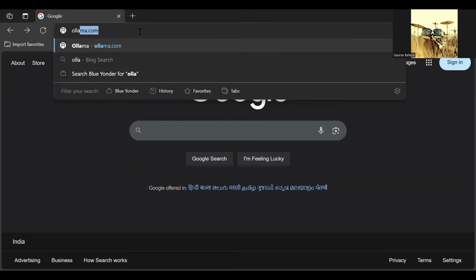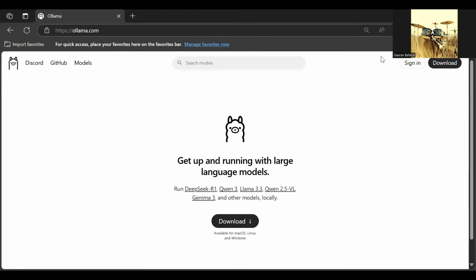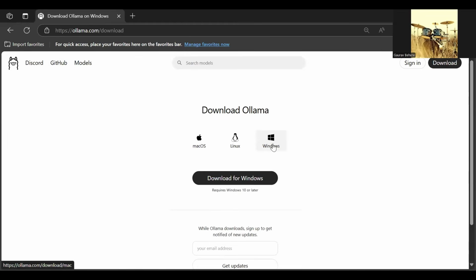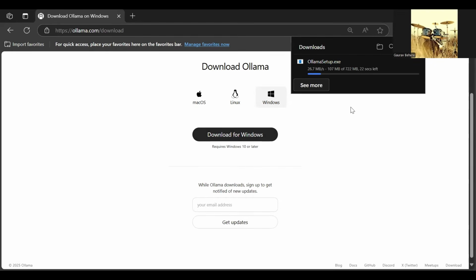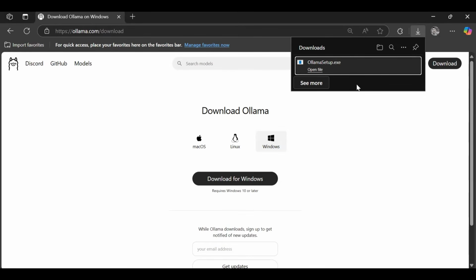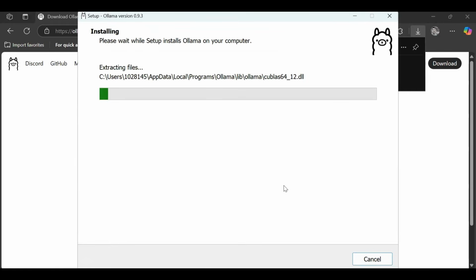Let's get started. Head over to ollama.com and download the installer for your platform, Windows, macOS, or Linux. Install it like any regular app. The download and the install speed may vary according to your computer's configuration and internet speed. Now that the installer is downloaded, let's click on it and begin the installation process. The installation may take its own time according to your computer's configuration and background tasks running.